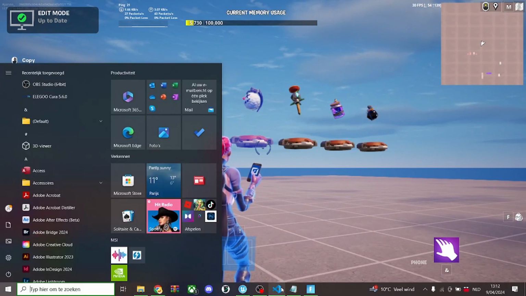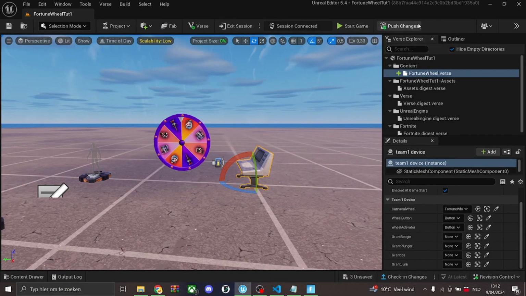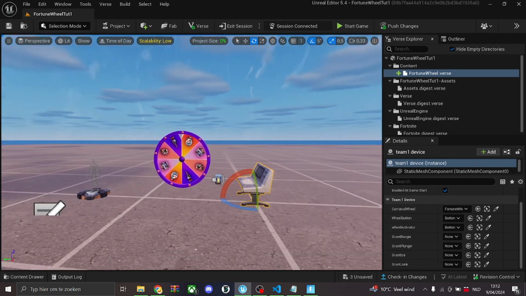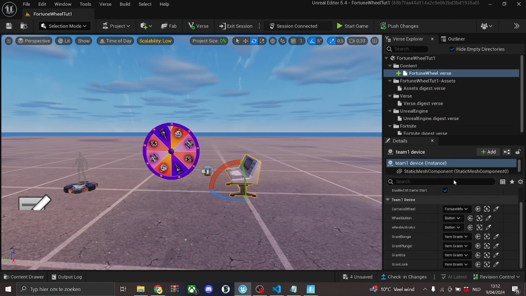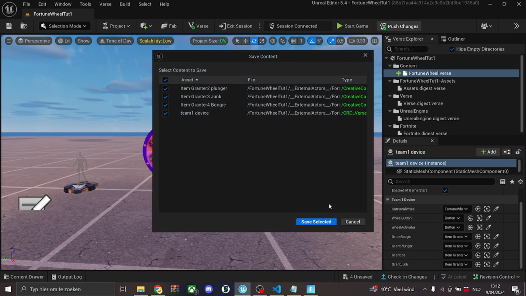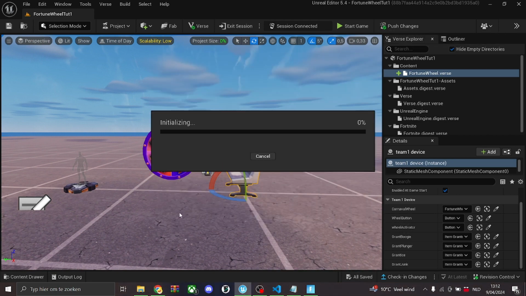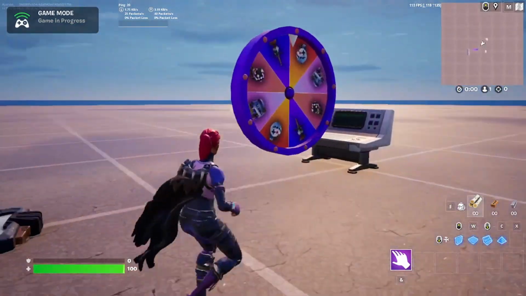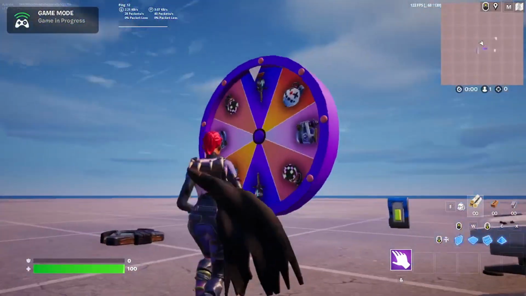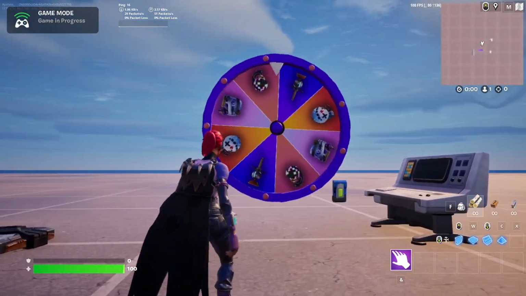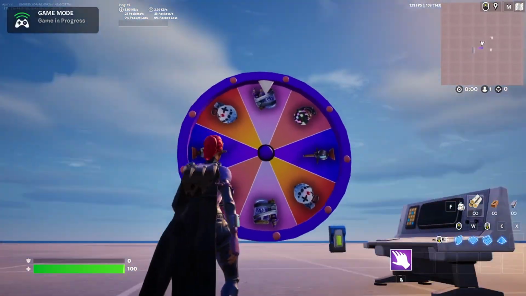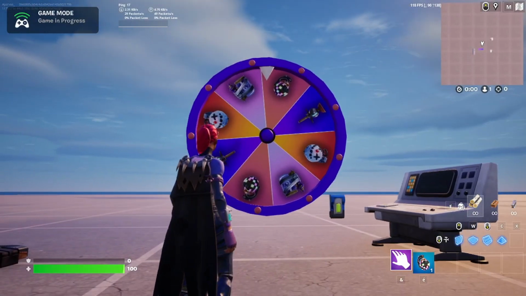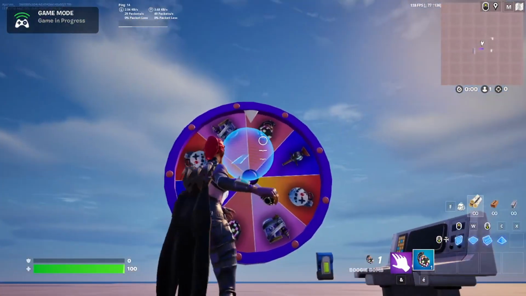After that, we'll head back to our UEFN and we'll go to the device and select the correct item granters to the correct editables. Once you did that, you can push changes again, and then we'll see if it works. Once it's loaded, you can check if the fortune wheel works as intended. So you'll see it grants you the item every time.